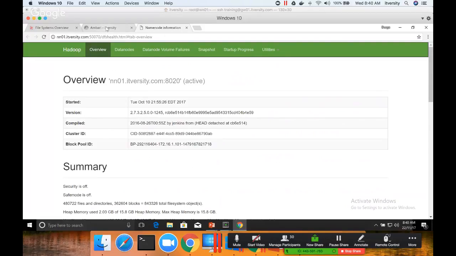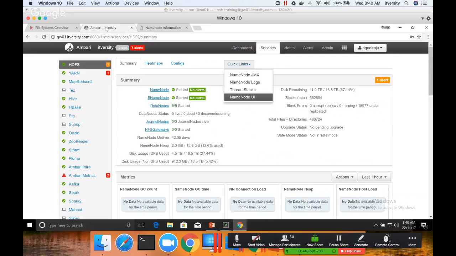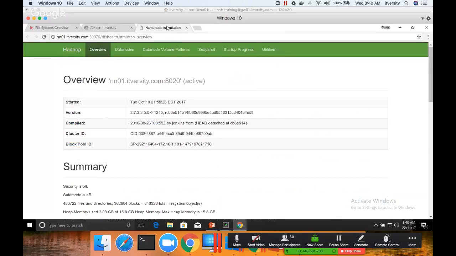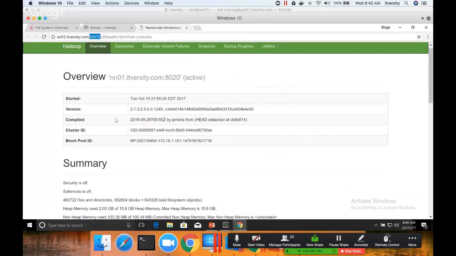And even though there is a quick link here, it is not part of the Ambari distribution. It is part of the HDFS name node itself. If you have the name node running with this port number, this is the default port number. If the administrators change it, it will be some other port, but typically they will not. So you can access your file system from here also. Okay. So that being said, you can get details about the cluster.